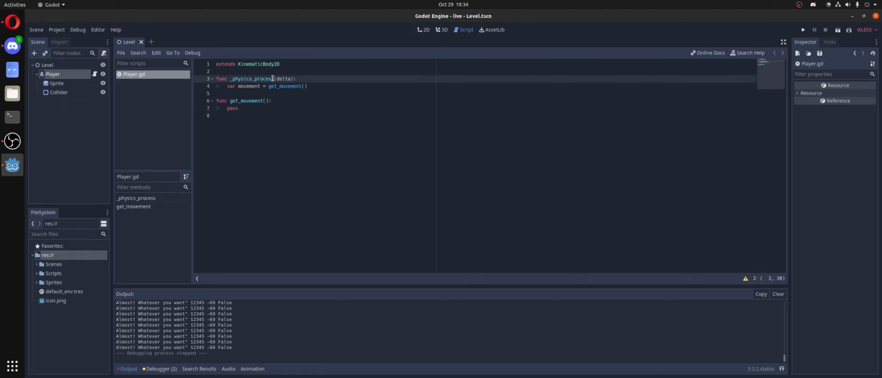But now what's this? We're not like setting this to a value. We're setting it to like a function. Like what is that doesn't make sense. Well, what we're doing is we're saying movement is going to equal whatever this get movement function returns. Okay, what is returning?